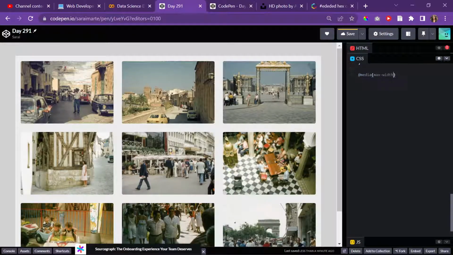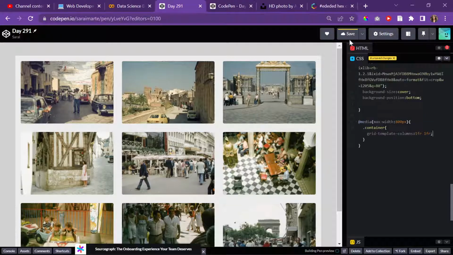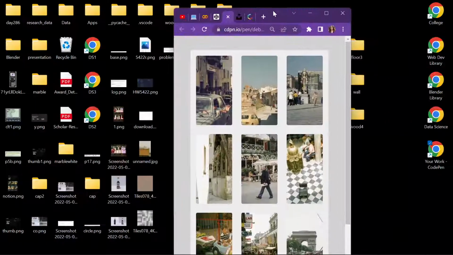max width. I don't know what to put here. Okay, 800 pixels. Okay, container. Is it container? I think. I don't even know. Grid template columns. And let's do 1FR. We only have 3, right? So let's do 2 when it hits 800 and see if that works.